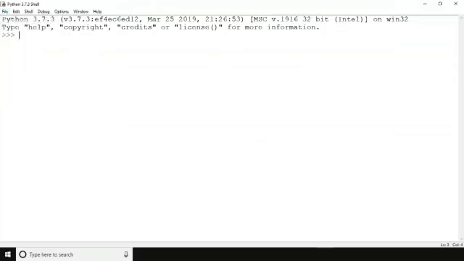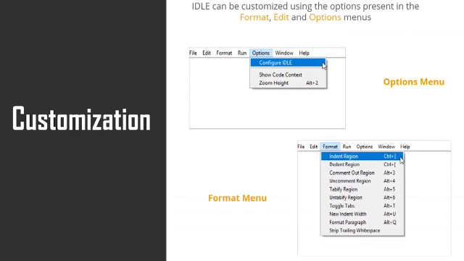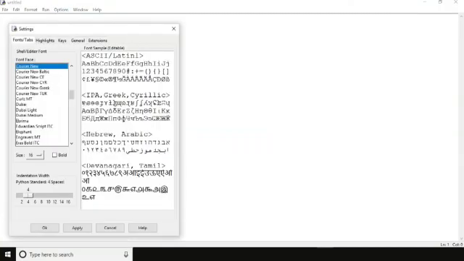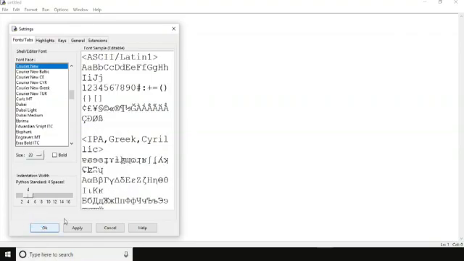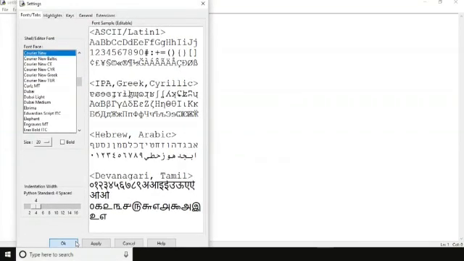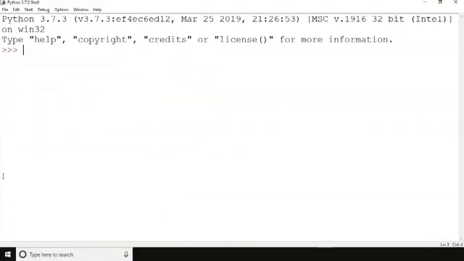So this is the interactive or immediate mode. Before starting, let us configure the Python shell. Click on Options and configure IDLE from here. We can choose any font option as well as size. So I set it to 20 and click on Apply and OK. Now as you can see, the font size has increased.